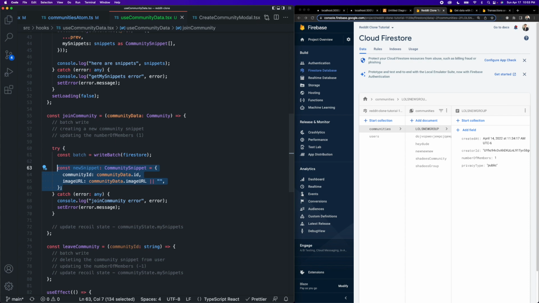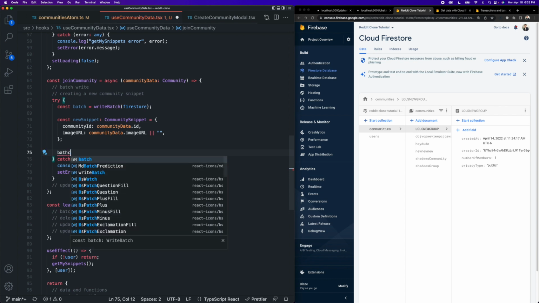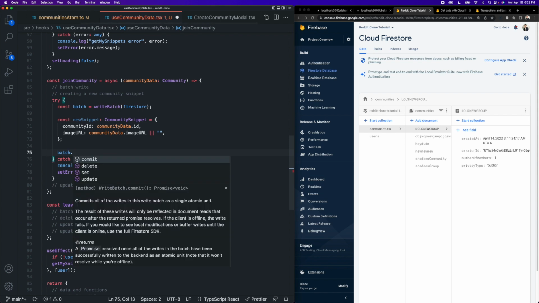And so we are not a moderator of this community because we are just joining. So the isModerator key is not going to be added here. So now to actually write this snippet to the database, we can use our batch variable defined on line 68. And we can say batch.set.